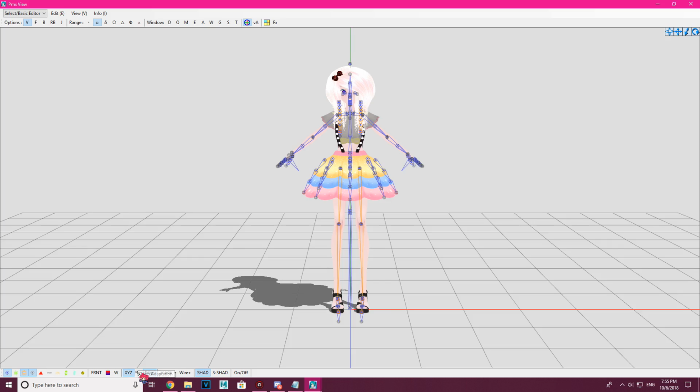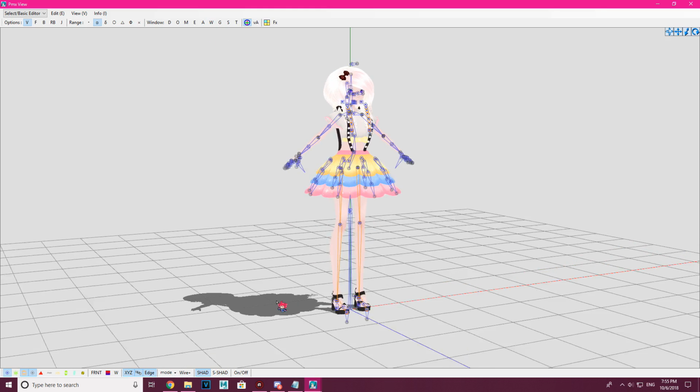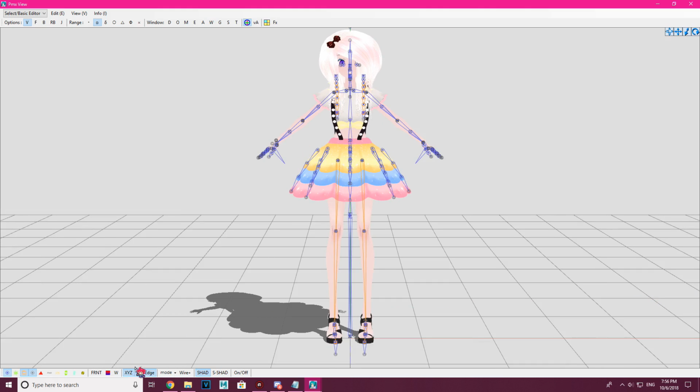This shows the tunes, or maybe it hides the tunes. I'm not sure. This will show and hide the edge lines if your model comes with edge lines, which I usually remove from my models. So you won't be able to use this much with my models.